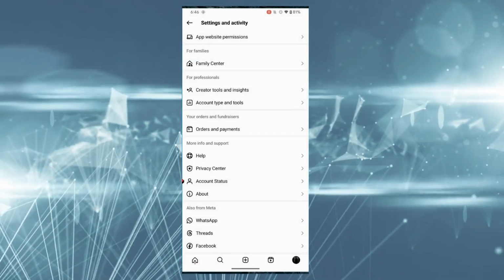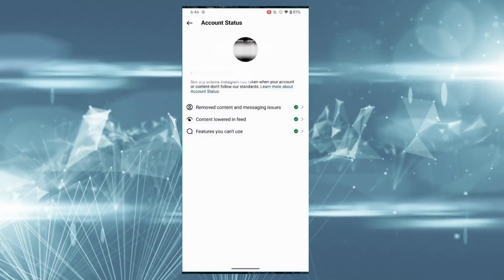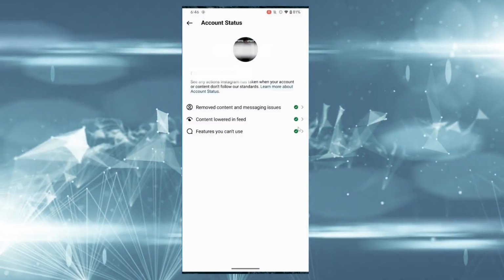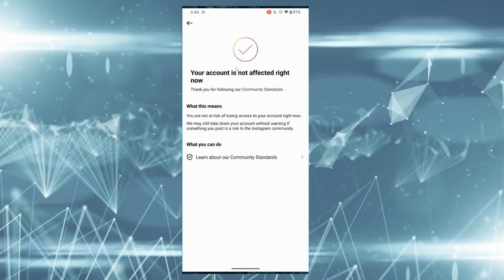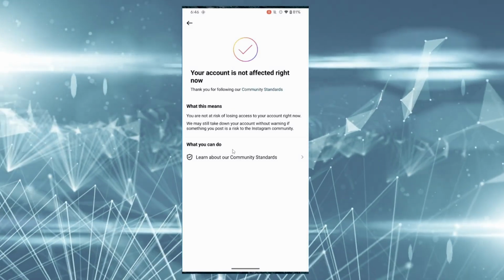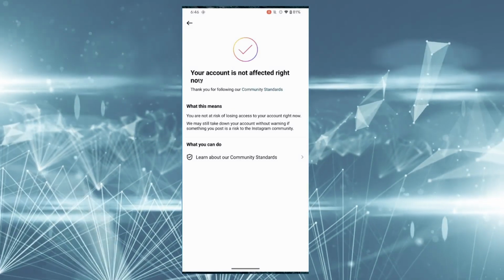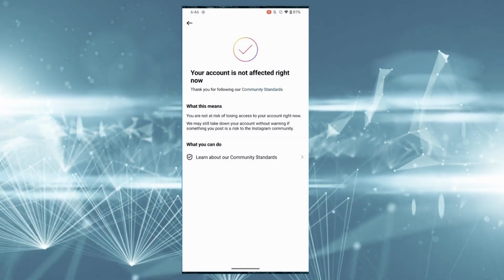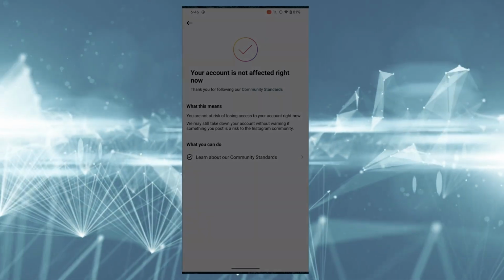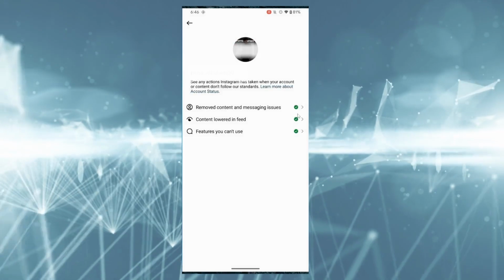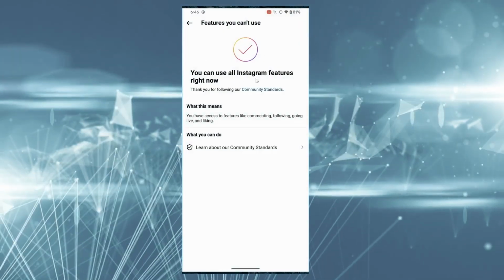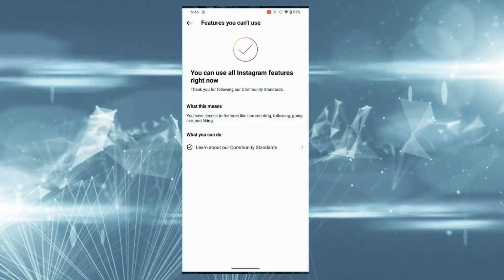If your account is in good standing, you'll see green check marks, which means your content is all good and you have full access to features like commenting, following, and going live. However, if there are any issues, they'll show up right there. If you see any violations, don't worry, you can go through the appeal process and Instagram will re-evaluate your content.